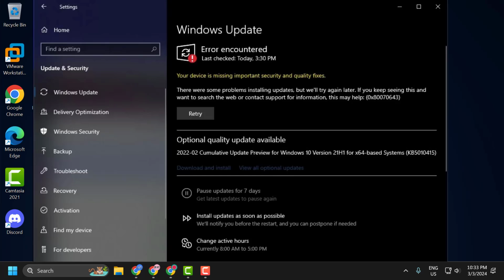Today we are going to see how to fix Windows Update error code 0x80070643. Let's fix it, guys. This update has a problem when installing the update. So the solution is to hide the update, guys.